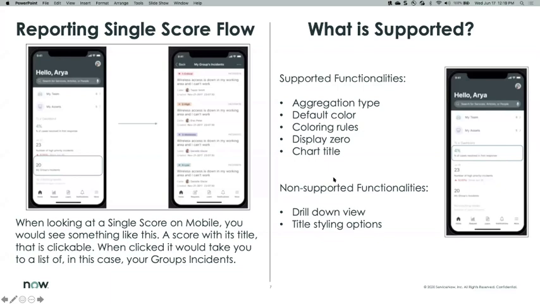So some supported functionalities. So the aggregation type is there. Default color, that is currently what comes with it. You have some coloring rules that you can definitely apply to it as well. Displaying 0, and the chart title is there. Some of the functionalities that are not supported currently is the ability to do a drill down view. So if you created another report that you drilled down from one to the other, you can't do that in mobile. So basically all you have is from the score to the list view. And then title styling options. What you see there is what comes default, and currently that is the most that you can do with it.